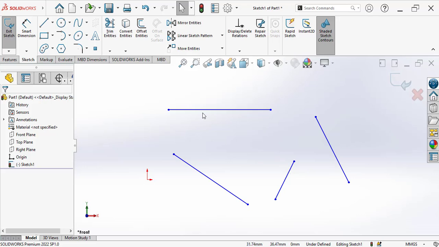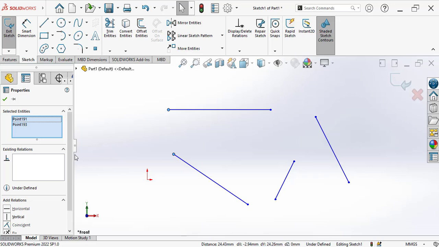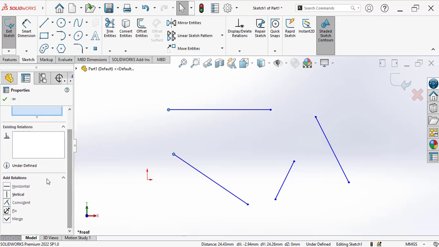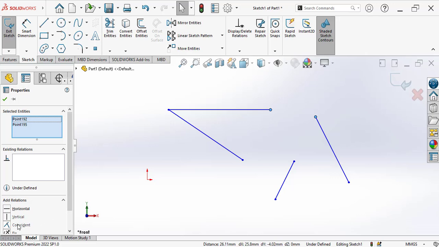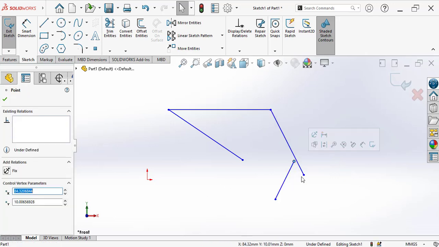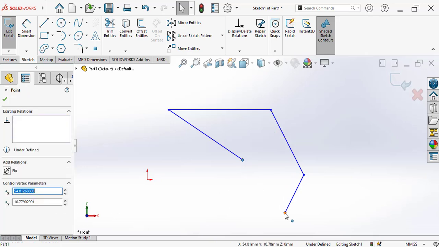Okay, for a rectangle all the corners need to be connected. So I am just hovering the mouse over any one point and clicking the control button and again selecting another point. Automatically the system will display what relations you want to add. Okay, I want to add a coincident. Okay, these 2 lines are connected now. Again hovering the mouse over that point and again another point, again it will ask you coincident. Okay, similarly for the remaining 2 lines, coincident, simple. Okay, again coincident.